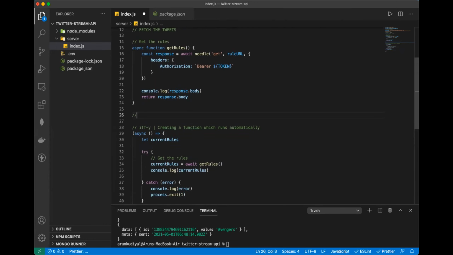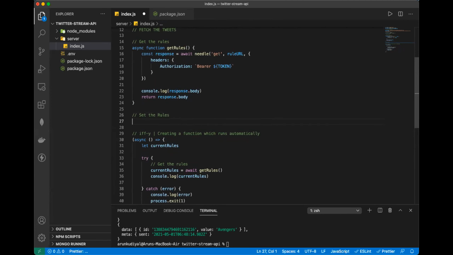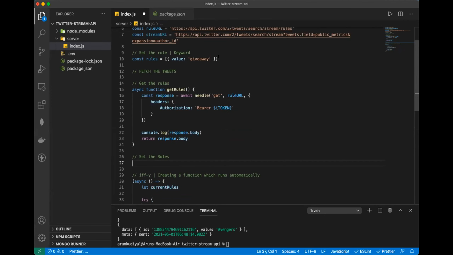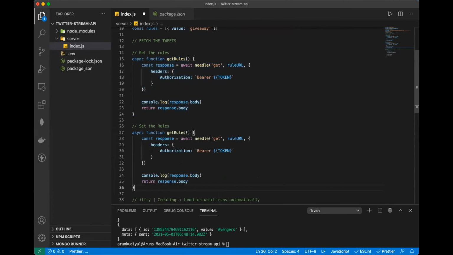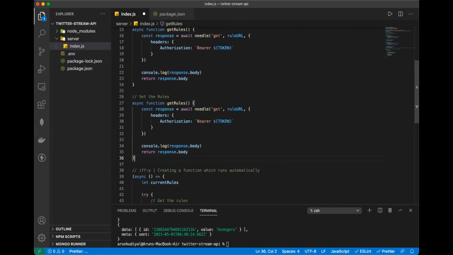Now the point here is going to be to set the rules. What rules are we going to set? The rules, the array rules that we have kept. We are going to pass this around. So what I'm going to do, I'm just going to copy this out, and it's going to look exactly the same as this. And rather than calling this get, I'm just going to call this set.